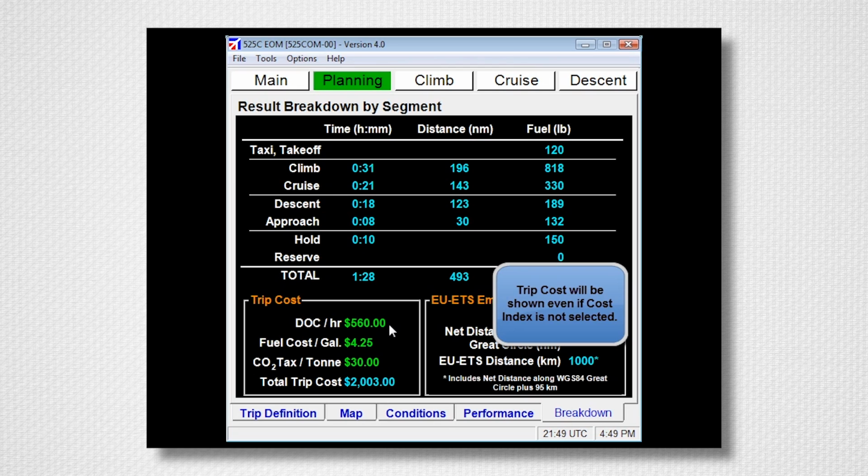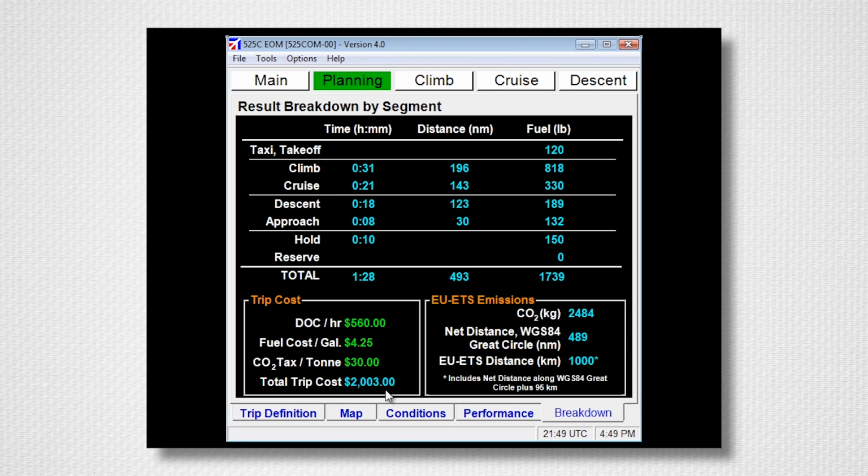Now select the breakdown tab. The program will show you a total trip cost, which is the minimum total cost for this trip. This concludes the module on the green track function.